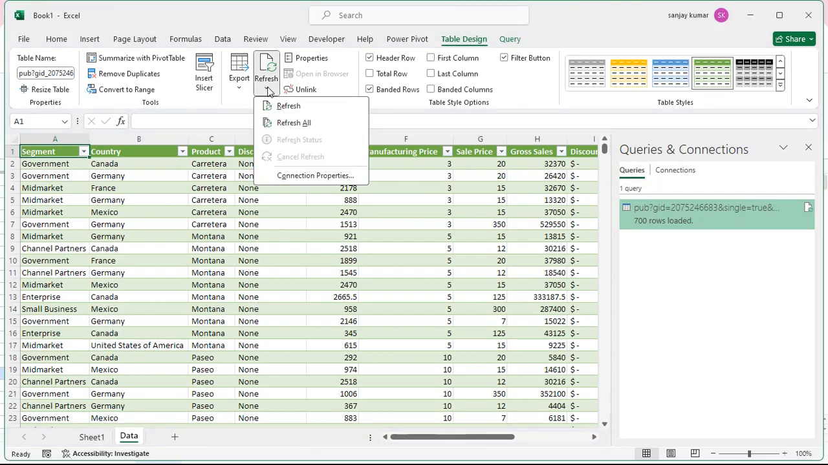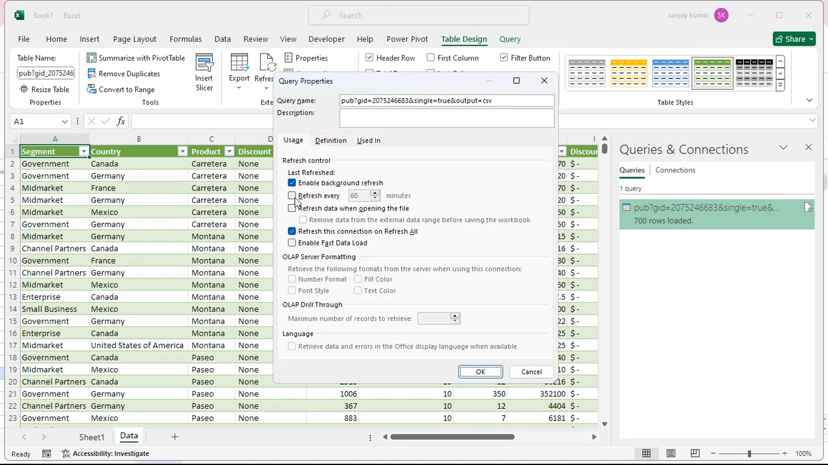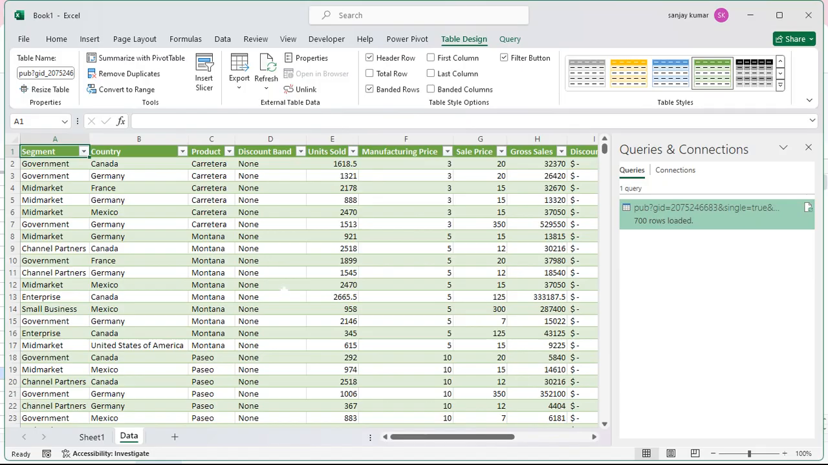Now we do have one button, that is Refresh. Now I'll go to the connection properties, and if you want to select, you can give a minute or 1 hour, you can give 60 minutes, or you can refresh this connection on Refresh All, or here, Refresh data when opening the file. So I will select this because whenever I open this file, the data should get automatically updated. Okay, so once I click it here, then I'll just save this file.